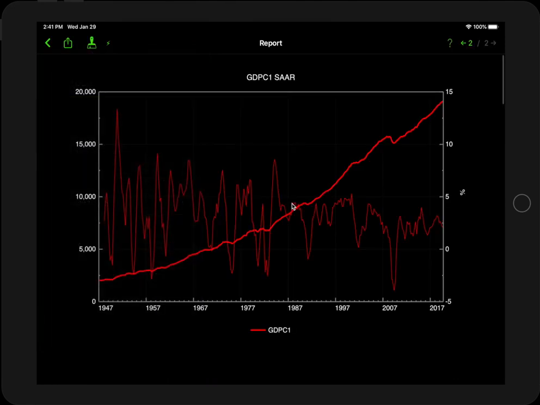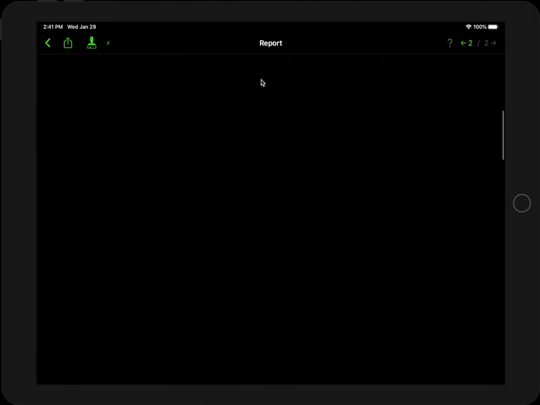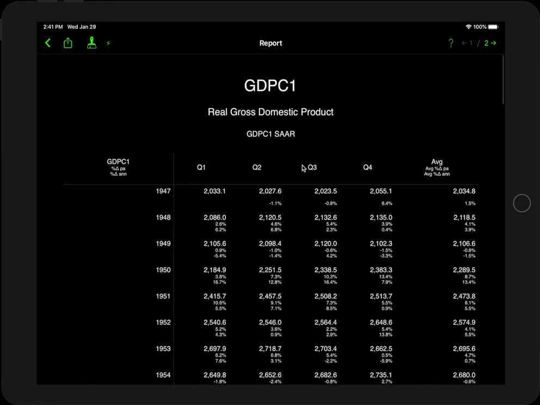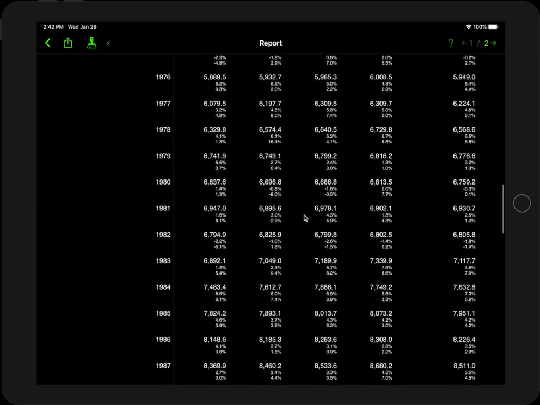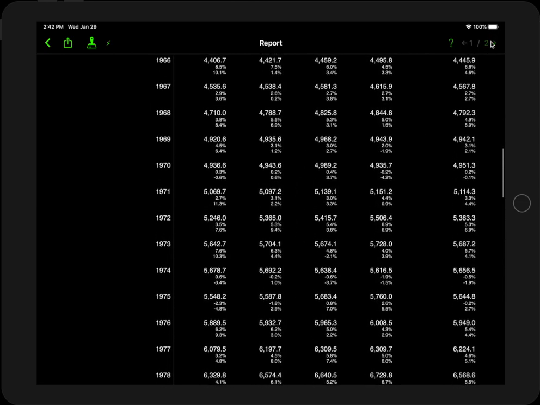Okay, so now I've got that. It's created 2 pages for me because it's getting a bit big, and now I've got 2 figures there, the year-on-year change and the quarter-on-quarter annualized change. There you can see those figures, and I can look at that. Let's go to the second page.